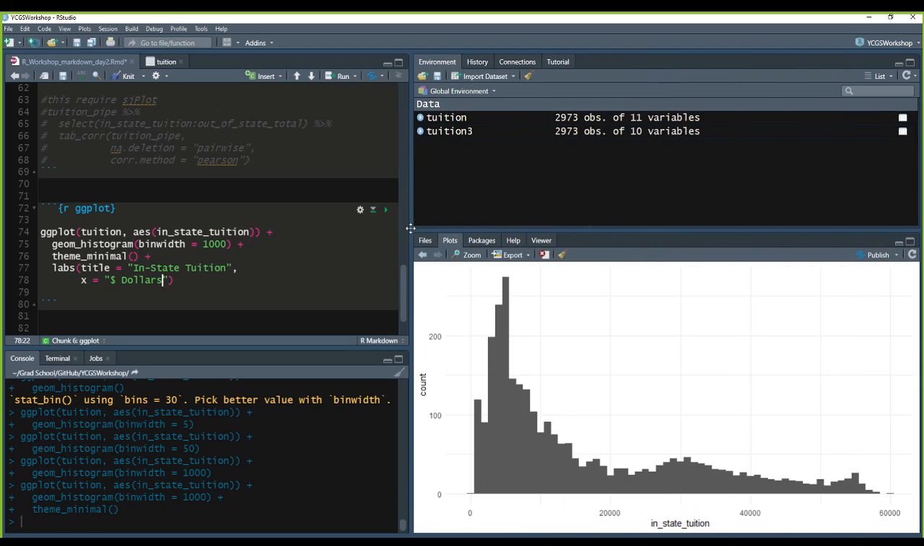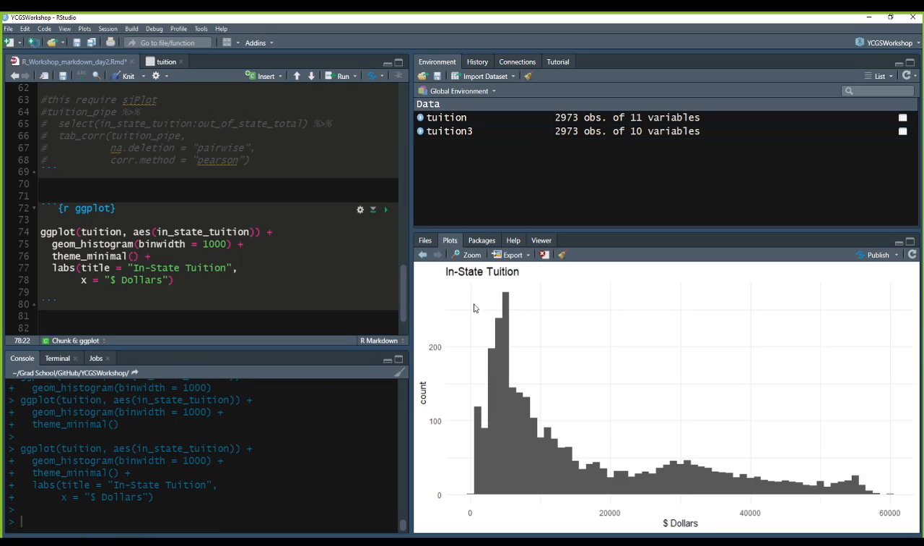and I'm going back to maximize. We can pull this over. I'm running the entire chunk by hitting this play button. And now you can see we have in-state tuition. We have dollars down here. Maybe we want to update that count to something else.